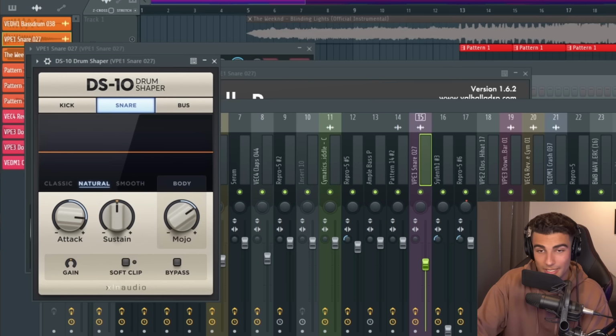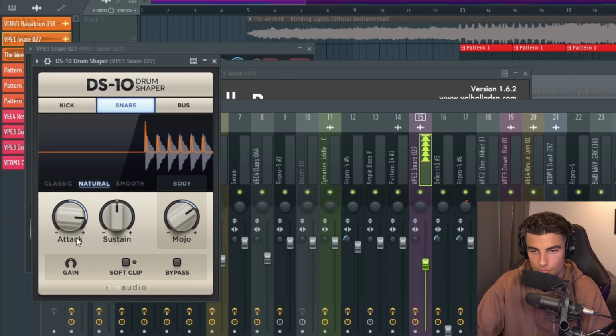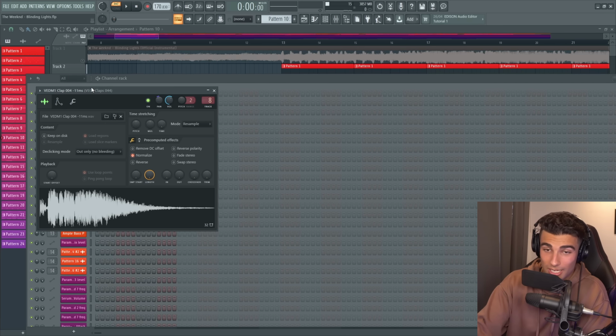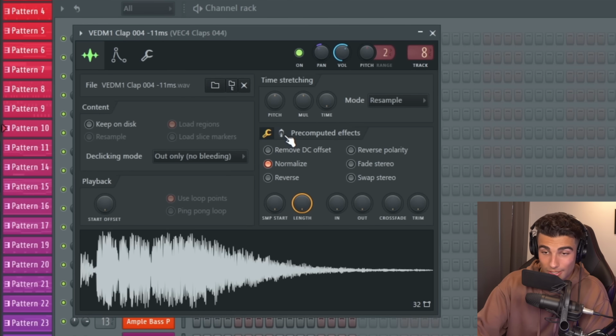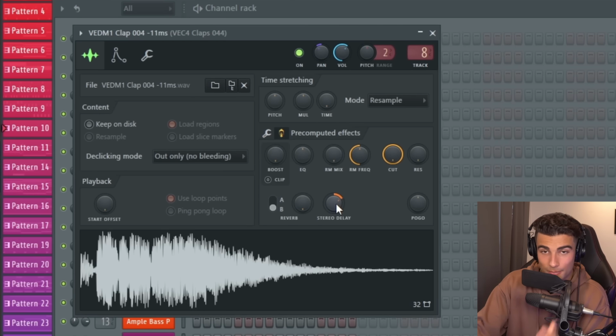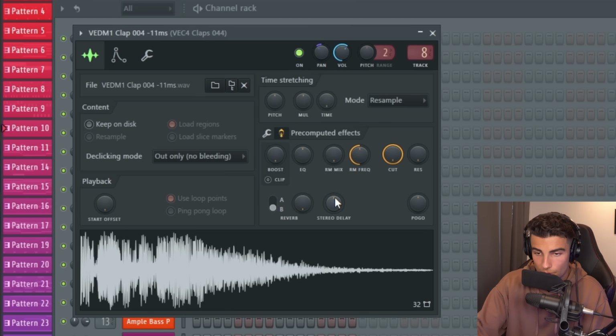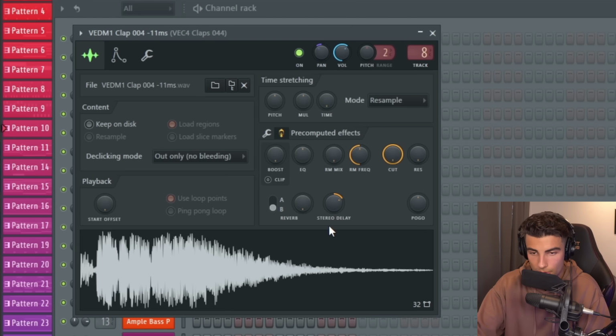Then finally, DS10 drum shaper just to increase the attack on the transient once again. We have the clap, which we're using the Vengeance EDM1 clap 4, and we're going into the pre-computed effects and taking up the stereo delay to the right. That's going to widen the sound, so without it. Then once you turn it on, really cool, sneaky effect.